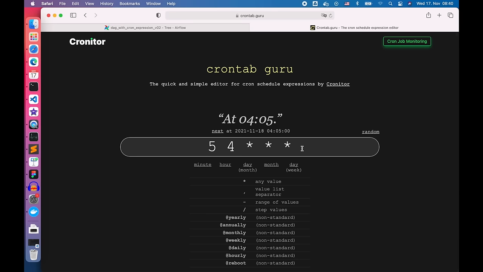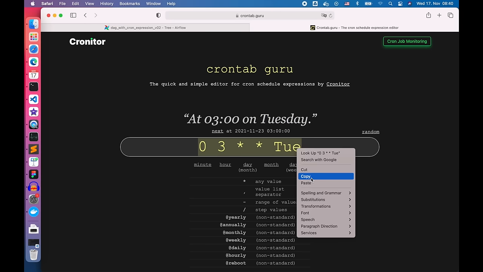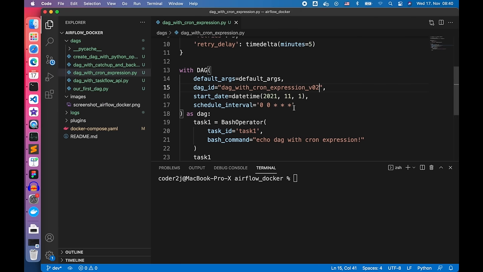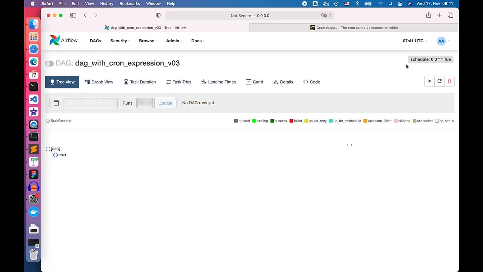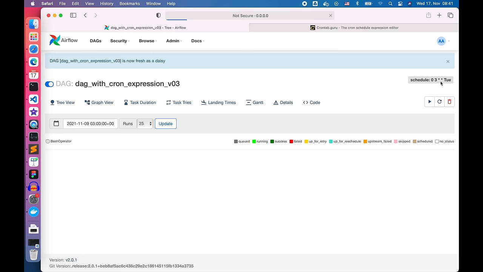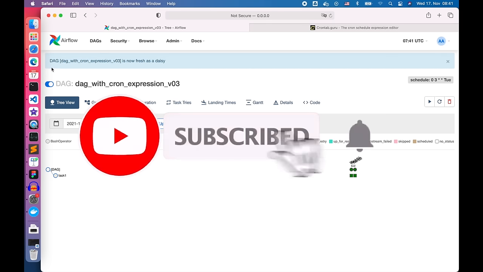Now, let's try to generate a cron expression which runs tasks weekly on Tuesday, 3 a.m. in the morning, and see the "at 3 a.m. on Tuesday" above. Let's go back to VS Code to change the schedule interval parameter to our customized cron expression. Update the DAG version and save it. Let's refresh the Airflow web server UI. We can pick the newest DAG, then start it. Once it finishes, we can see the DAG has been executed at 3 a.m. from the first Tuesday, November 2nd, to the latest Tuesday, November 9th.